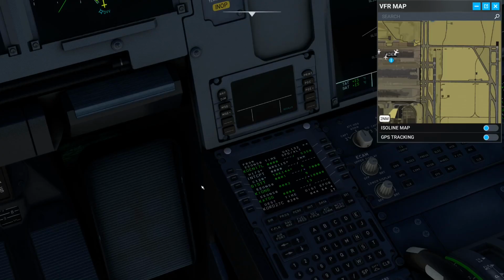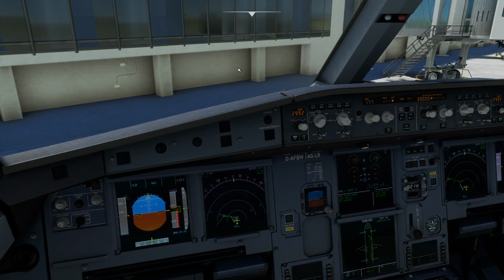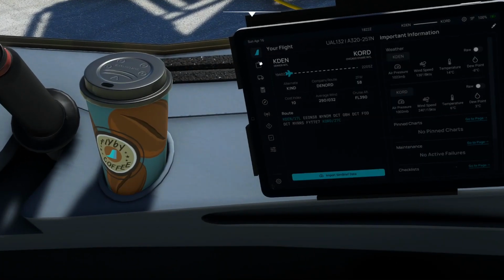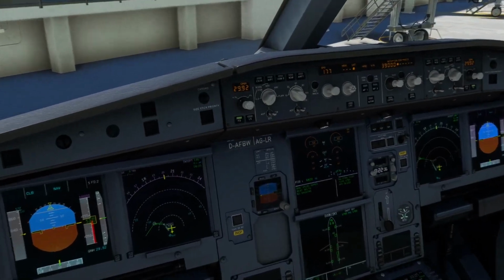Now we actually don't have to hold short because we're not connected to the network. We can just take off right away whenever we want. And since I don't have ATIS information, I'll just type in 1023 MB.